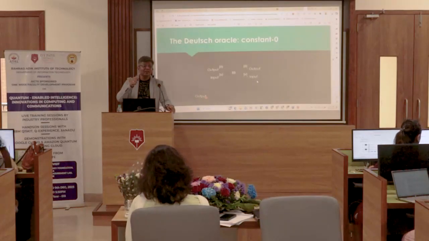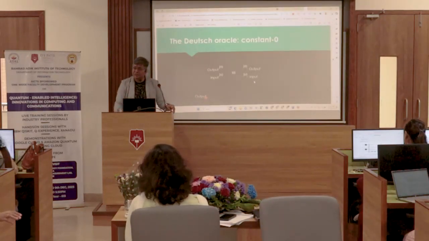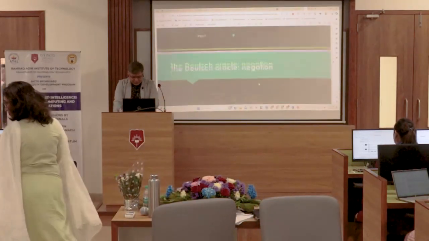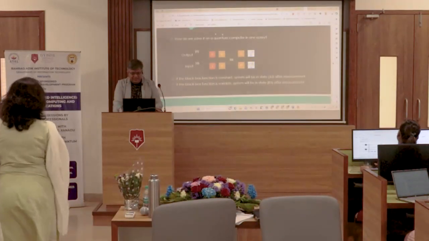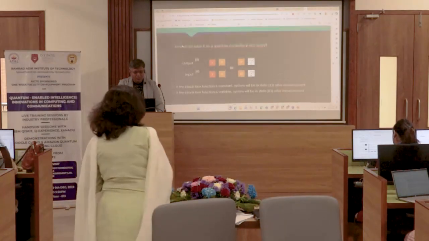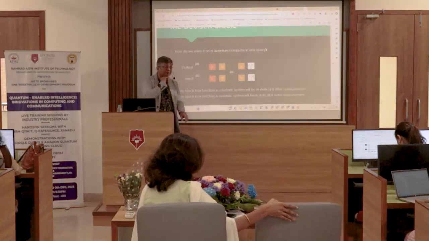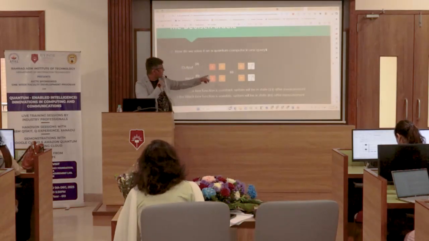So now you have one function that is a black box function for a single qubit, which is the Deutsch oracle, which is this one. This circuit is how we solve it on the quantum computer in one query. So this is how we have done it.